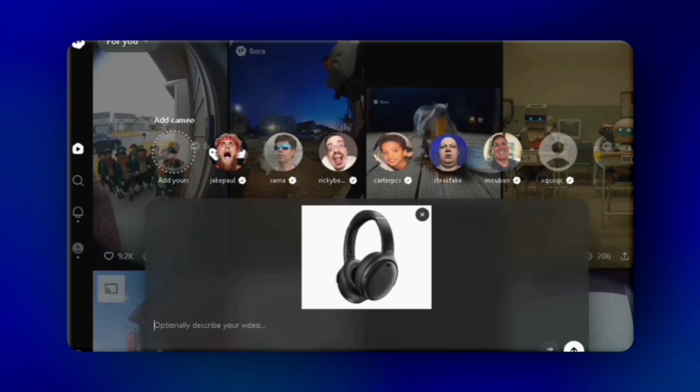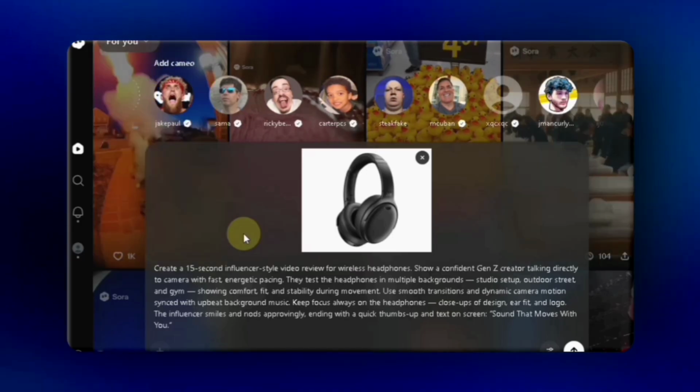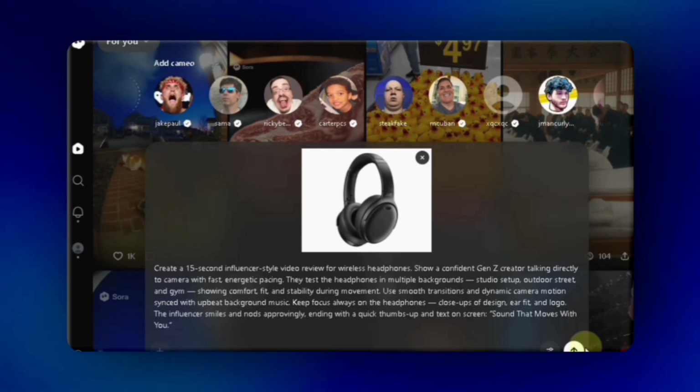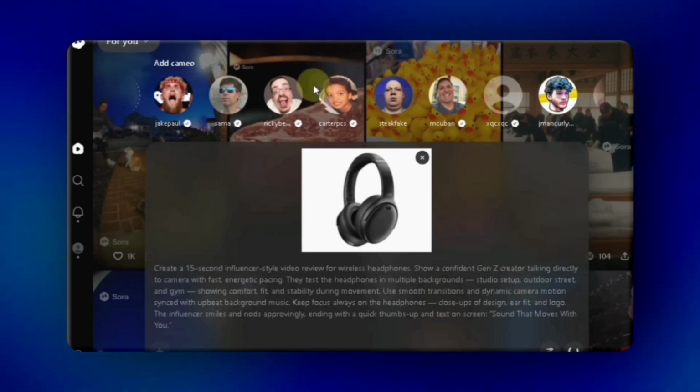AI is truly becoming a game changer. Now let's make another ad. This time for headphones. I'll use this prompt. Create a 15-second influencer-style video review for wireless headphones. Show a confident Gen Z creator talking directly to the camera with fast, energetic pacing.